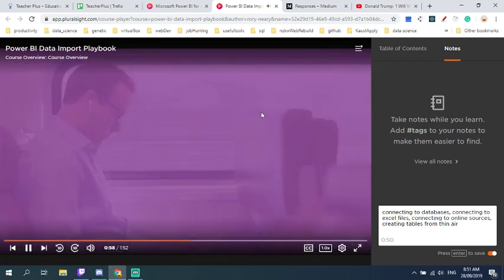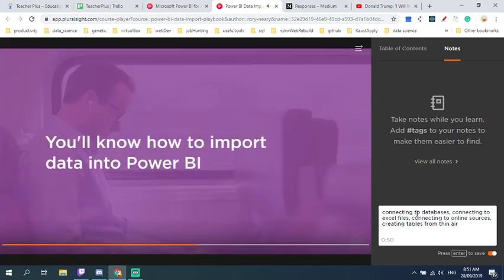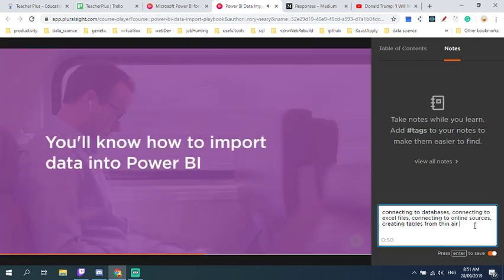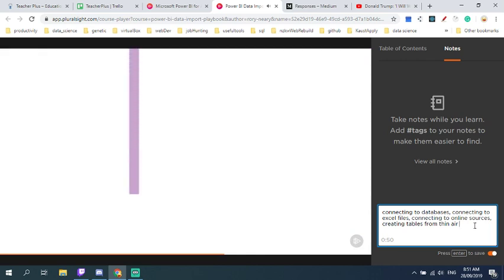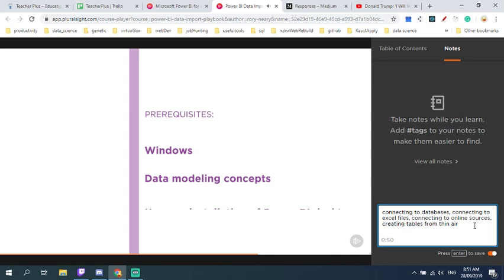By the end of this course, you'll know how to import data into Power BI, and you'll also have an understanding of the importance of where to store your data files. Before beginning the course, you should be familiar with Windows operating system, and it will help to have an understanding of data modeling concepts such as tables, fields, and relationships. You're also going to need an installation of the Power BI desktop, which can be downloaded from powerbi.microsoft.com.